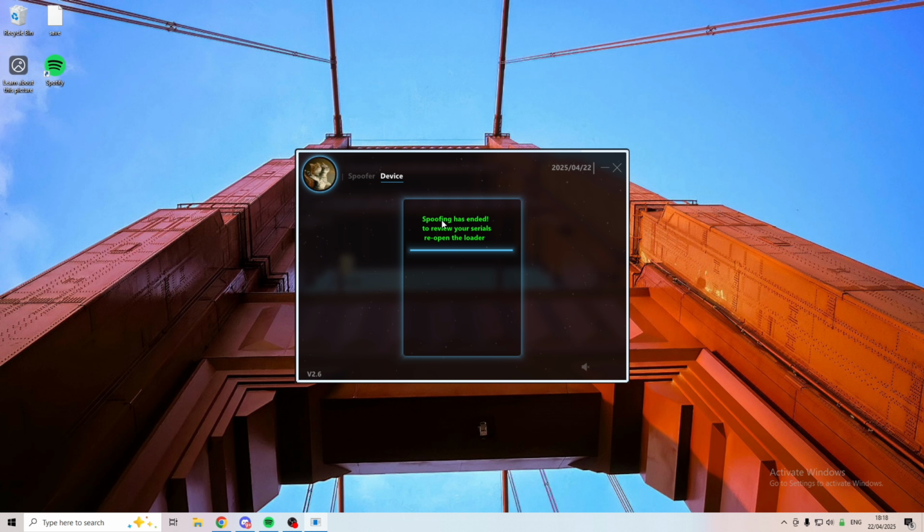And as you can see, it's saying spoofing has ended. To review your serials, please reopen the loader. So I'm just going to be doing that right now real quick, and then I will open this device tab again.